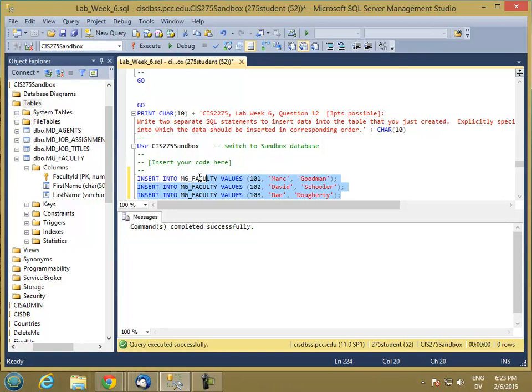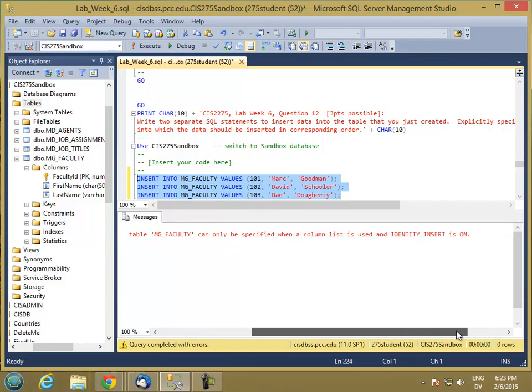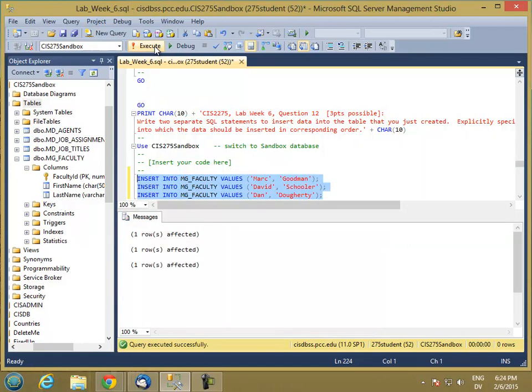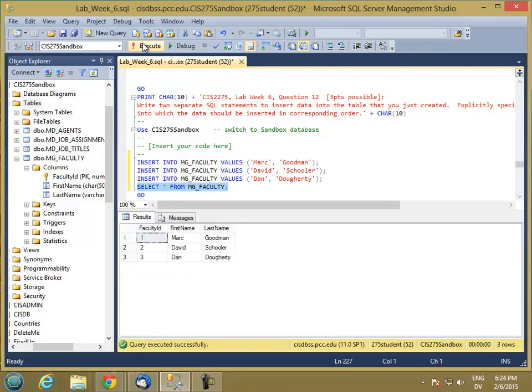So I'm going to go ahead and execute these 3 statements. So an explicit value for the identity column in table MG faculty can only be specified when a column list is used and identity insert is on. So basically, since this is a surrogate key, it wants to automatically generate the value. So instead of specifying it, it's just going to auto number starting from 1. So this first column gets supplied by SQL, and then these columns are the values I supply. So let's try it now. Okay, so I've added 3 rows. Let's go ahead and do a quick select star from MG faculty just to make sure they're actually there. Boom. Okay, so I've added 3 rows to my database.